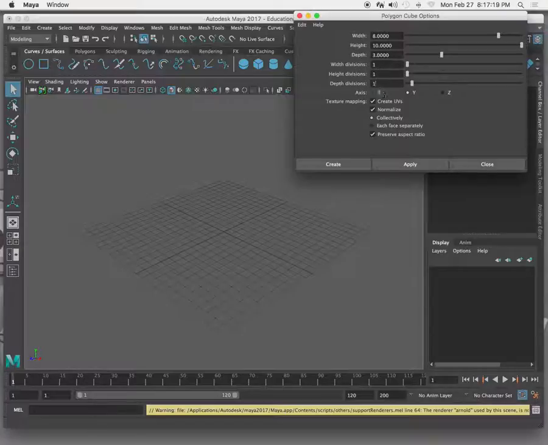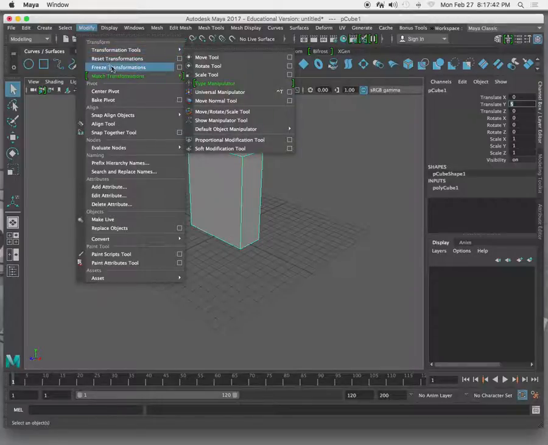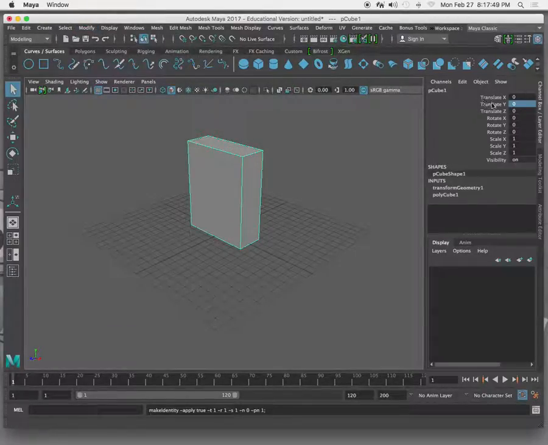Width, height, and depth divisions are 1 each, and I'm doing this to simplify the model so that we've only got a few UVs to work with. And we're going to create it. There it is right there. There's our box. And then on the translate Y, I'm going to change it to 5 just to bring this up onto the grid so it's not being cut in half. And then I'm going to modify and freeze transformations, and that takes the translate back to 0. So now it just sits there. It's at 0, 0, 0 as far as Maya is concerned.